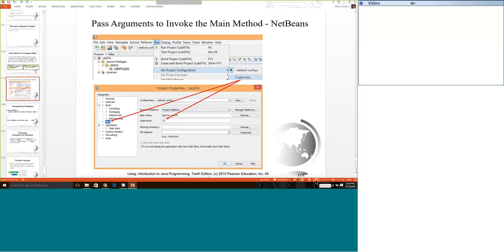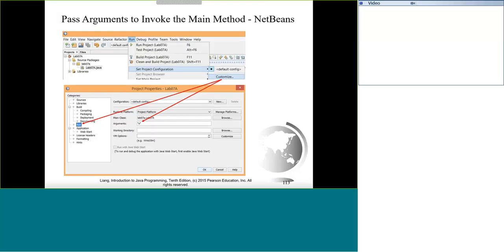To do that, for instance, in Lab 7, you're going to be asked to pass an argument to the main method in your Lab 7 main method. What you need to do is go up to Run, and then come down to Project Configuration, Customize. A dialog box will pop up, and select the Run category, and over here under Arguments, there is a character N. In this case, it's surrounded in quotes.